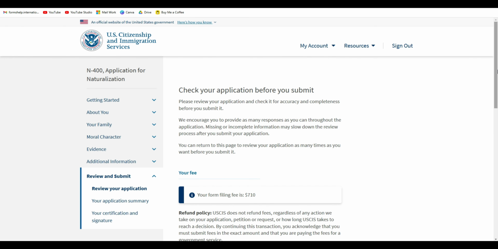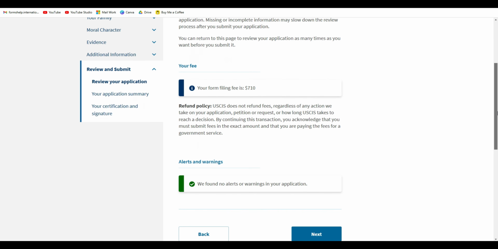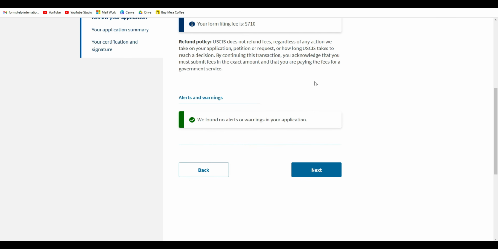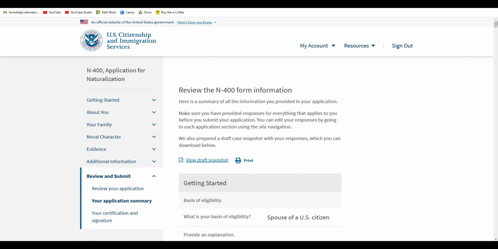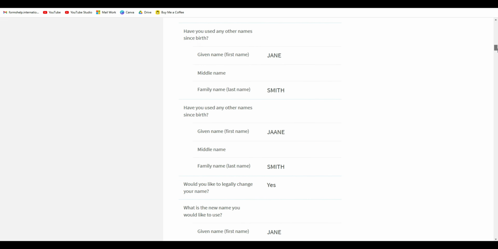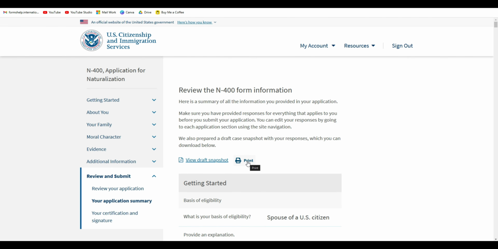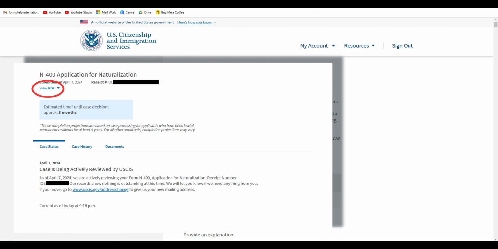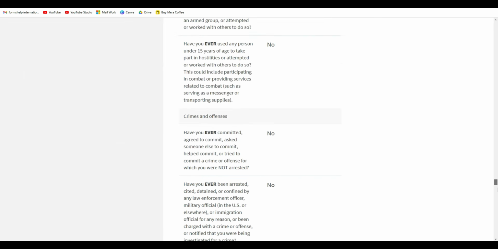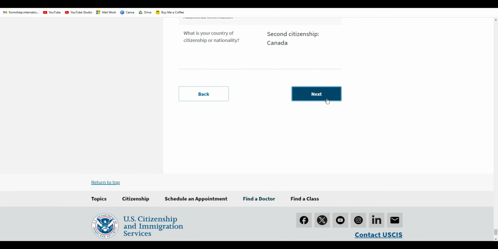And finally, it will take us to the page which will tell us our fee and if there are any warnings in your application. If we click next, it will give us a summary of our application. Print the summary for your records. Although if you file the N-400 application online, after you submit it on your homepage, you will be able to download a copy of your N-400 online application. So once you finish the review, click next.